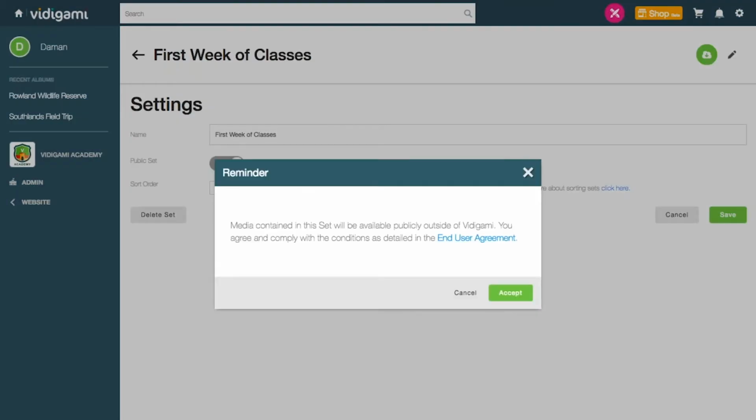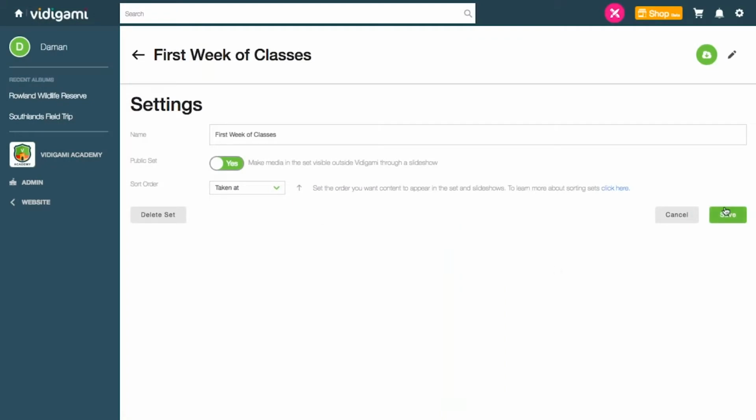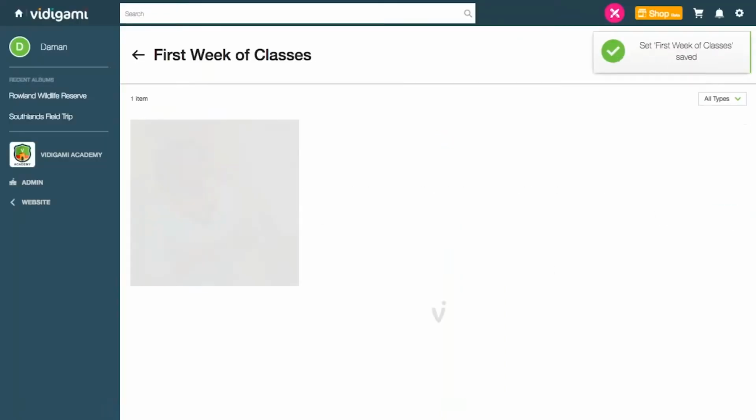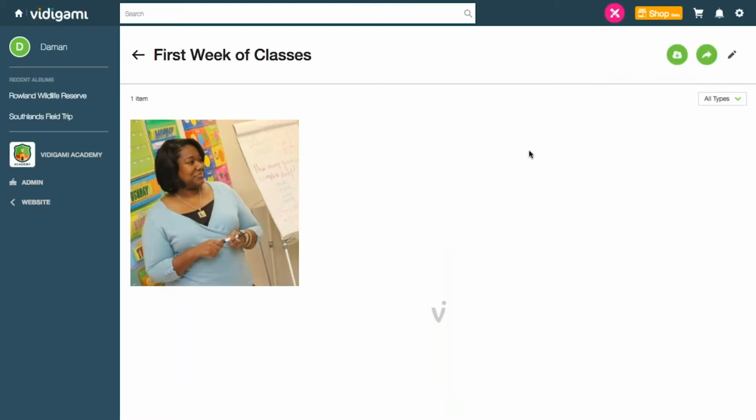You can see we have an option to turn on public set. So if I go ahead and do that, it just gives us a little pop-up reminding us to be responsible with this content. It is meant to stay within Vidigami. However, as a school, you'll know what to do with it. You can go ahead and hit accept, and you want to make sure you hit save. And again, doing so, what we'll notice is all of a sudden, we now have this icon here as well. This is our share icon. If I hover over that actual arrow, you can see it says share slideshow.